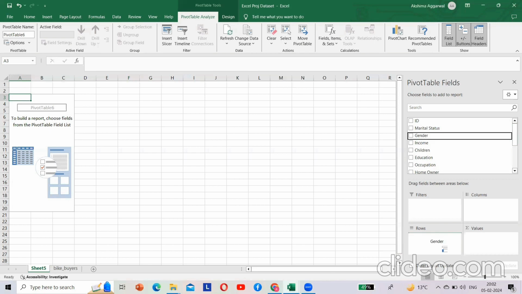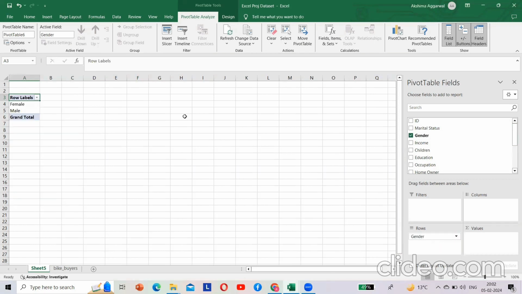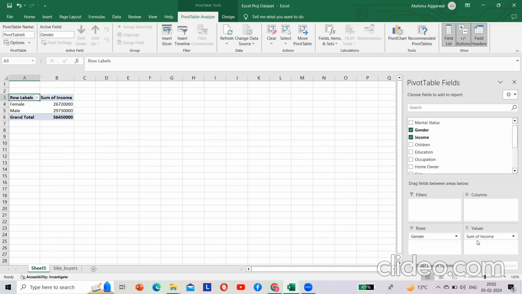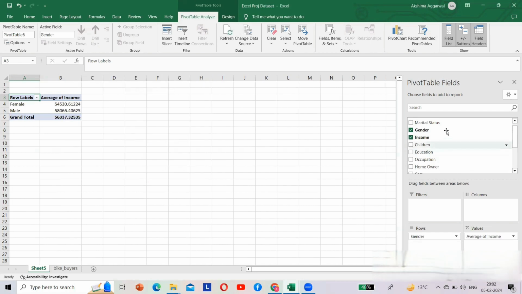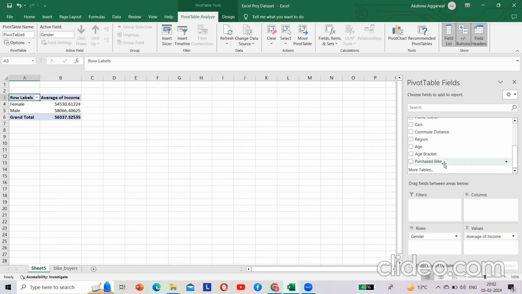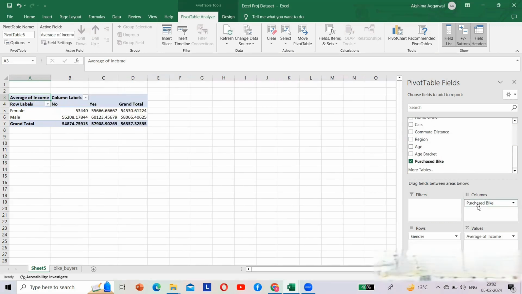First of all, take gender into the rows. So we have two types of gender, male and female. And I'm going to calculate their average income. Let's change the sum of income to the average. Okay. Now, with the help of their income, I'm going to analyze whether they have purchased bikes or not. Now, this is the average income.